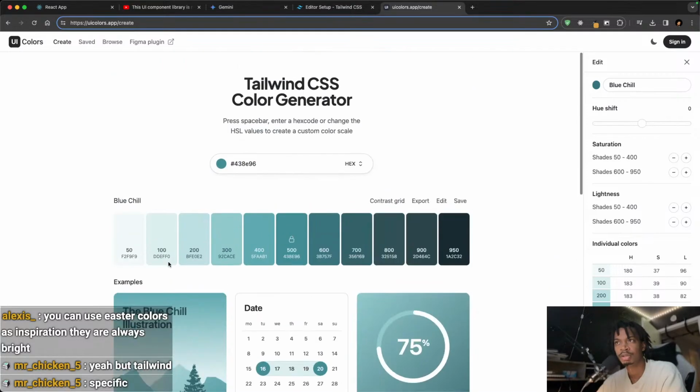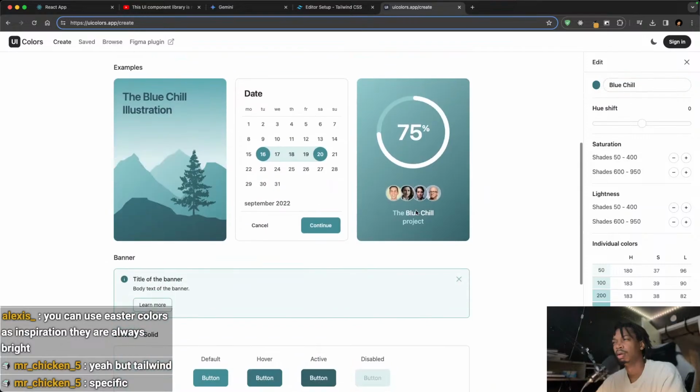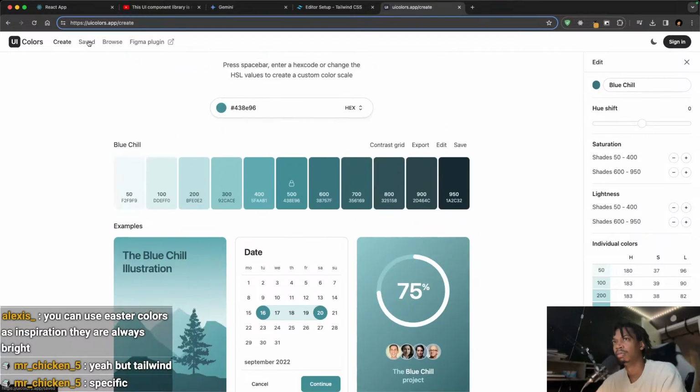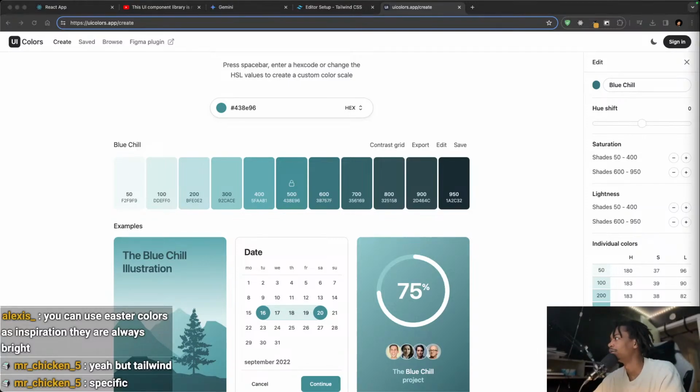How can I change? Because I want to use like three main colors. I want to use three main colors. This is kind of confusing. I don't know if I'm just stupid, but this is kind of confusing.